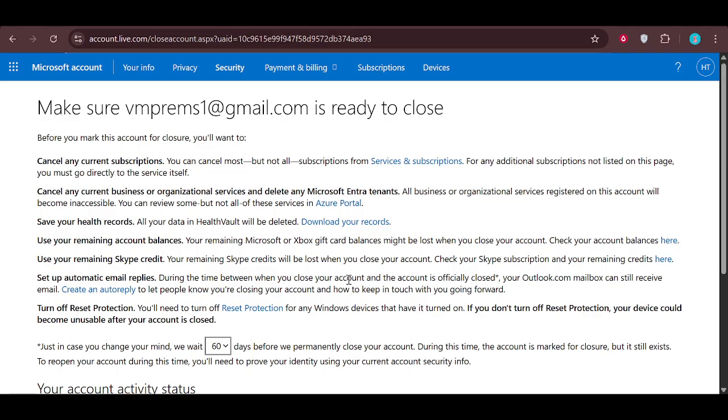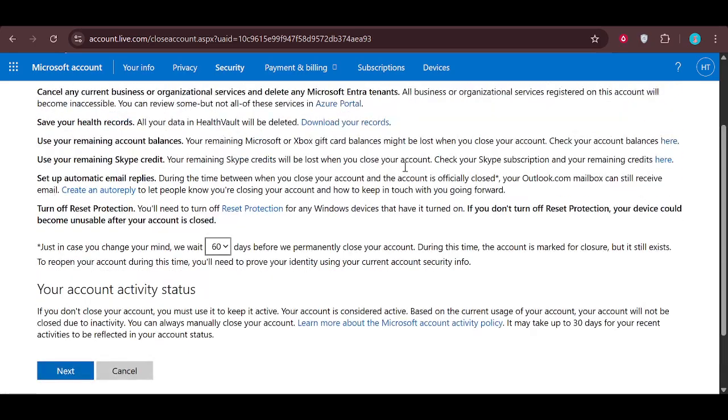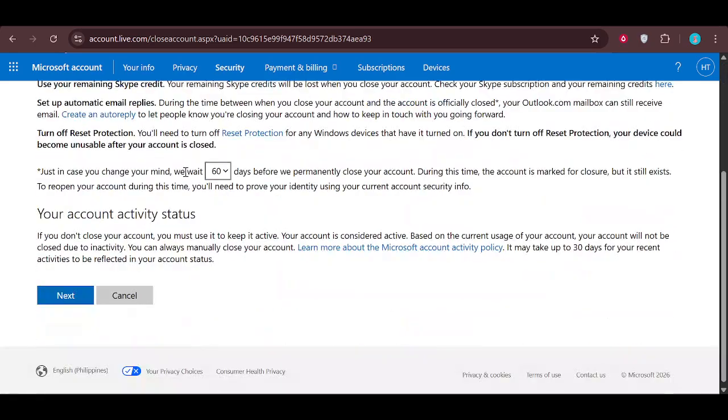After your identity is confirmed, Microsoft will show you information about what closing your account means. Scroll through and read this carefully so you understand which services and data will be affected. When you're ready to move on, you'll be asked to choose a grace period. You can usually pick either 30 days or 60 days.